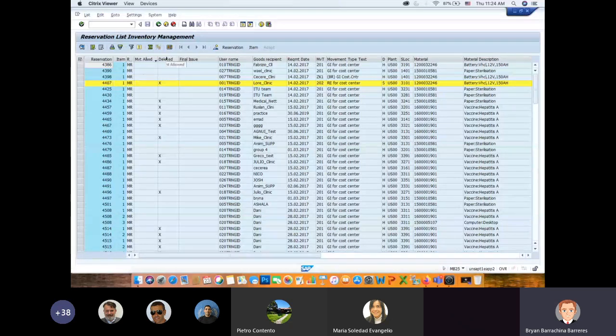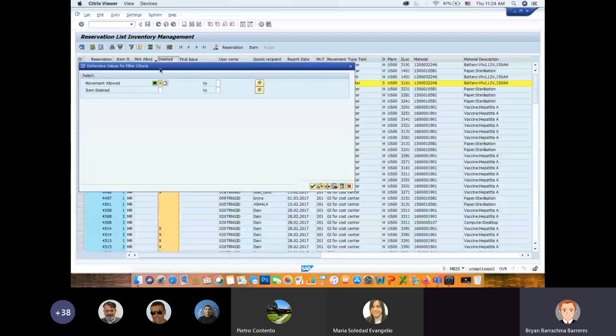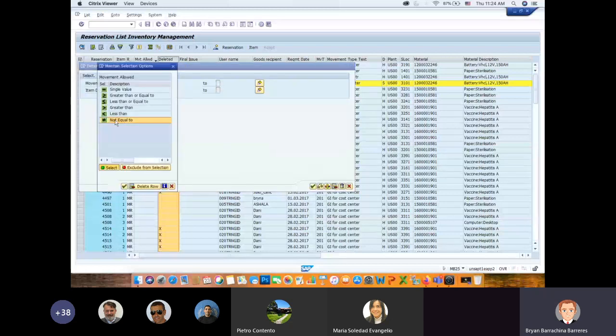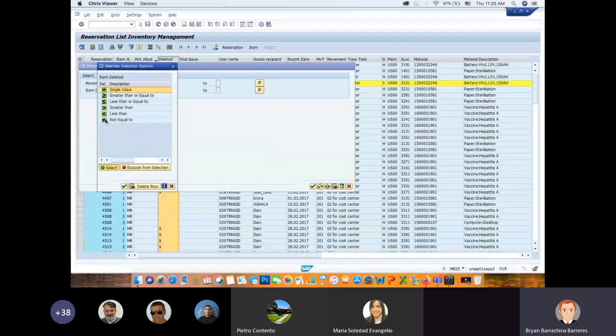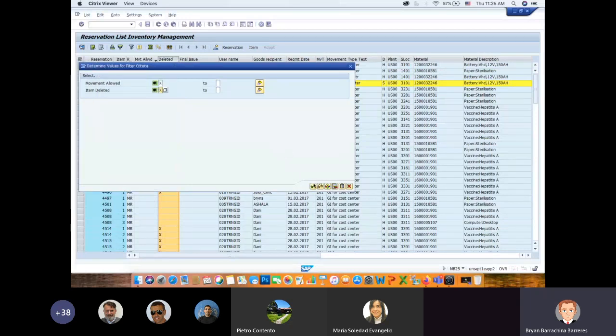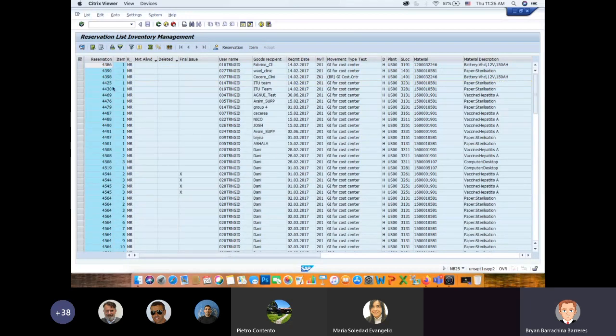I can do the same for deleted and say, okay, I want to remove my deleted, okay, and do the exact same thing. I select from the matchbox and say deleted, and I don't want to see deleted, and not equal to, click on the check mark for this one, sorry, it went up to the top, and click on not equal to, and now I'm not going to see my deleted either, right? So now I only see allowed and not deleted, and I can do the same for final issue.